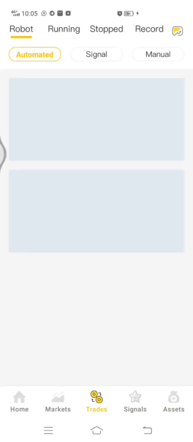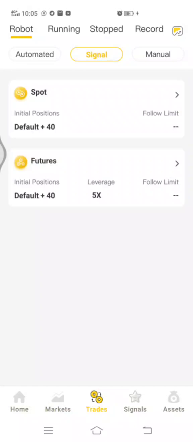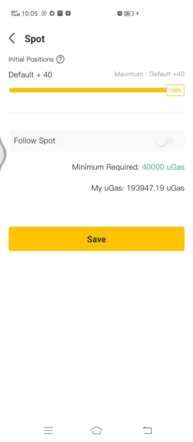Now let's quickly see signals. You can trade if you have a minimum of $100 and above. For auto, a minimum of $500 as capital. Now how do you do that for spot? Click the arrow right in front of signals. In signals you can trade spot or futures. If you want to trade spot, click the arrow right in front of spot, and then what you see here, you can adjust it under default.